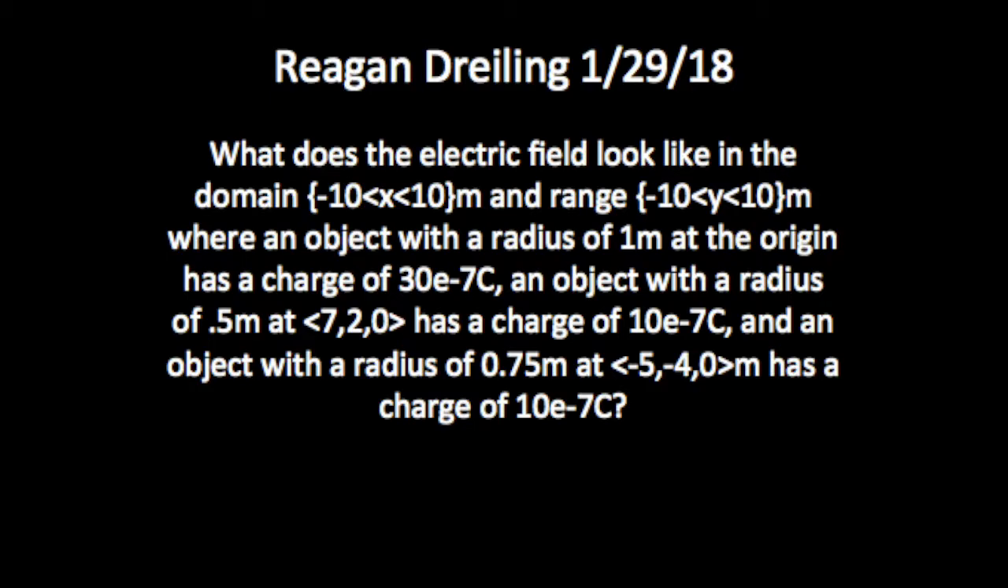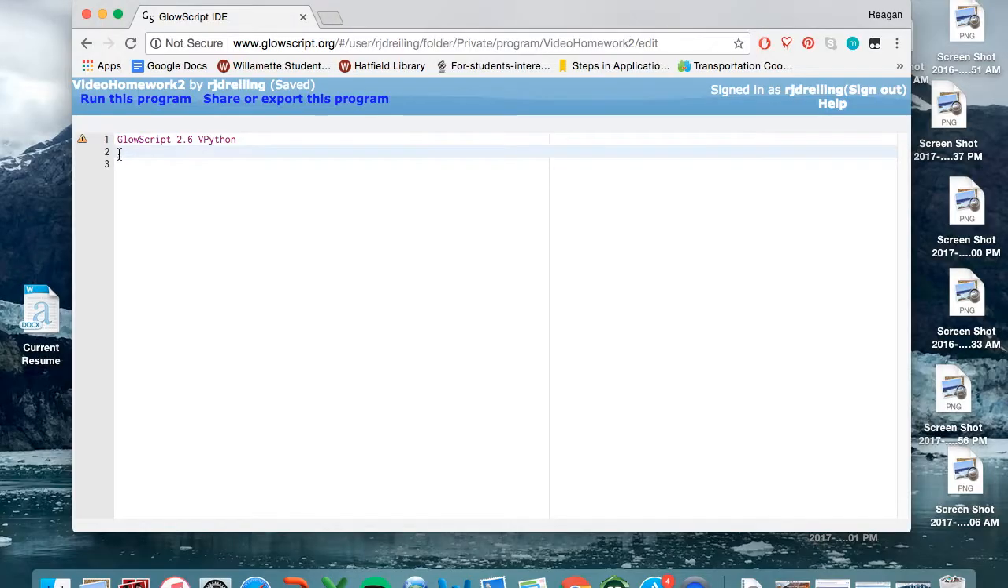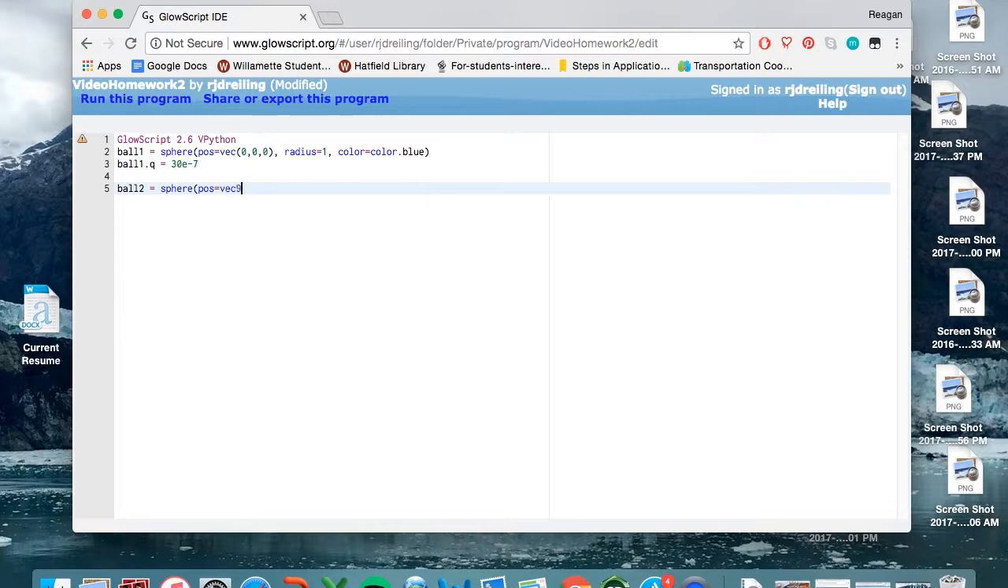I'm going to use GlowScript to illustrate this. First, I need to define my three objects. I will label the first as ball 1 and set its position, radius, and color for the sake of differentiating it. Next, I will attribute the charge to ball 1 and label this attribute ball1.q for future reference. I will repeat this process for the remaining objects, which I will label ball 2 and ball 3.